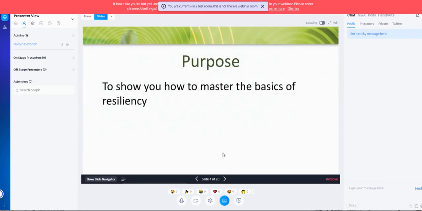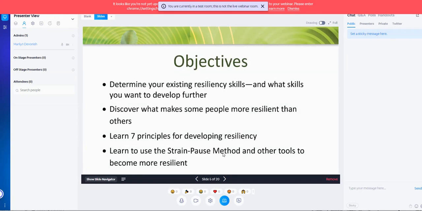The purpose is mastering the basics of resilience, and there'll be a number of things that you can do. The objectives for this one, for example, are to determine your existing resiliency skills. There is a little quiz you can do. In the full workshop, not when we're doing the taster, you'll get a handout where you can take the resiliency quiz, and that will give you a number. Very clearly, you can see where you sit on that. We'll look at what makes some people more resilient than others, and what you do about that.